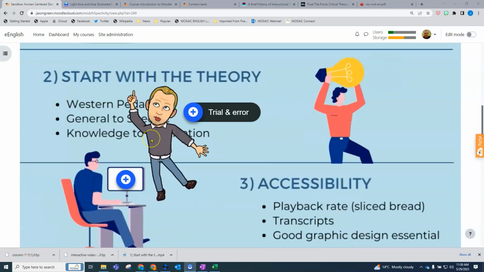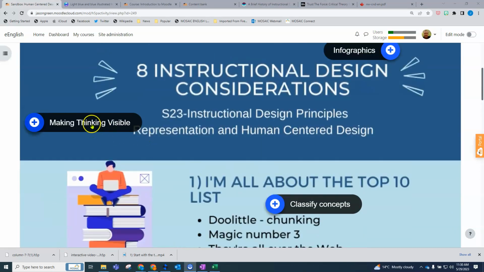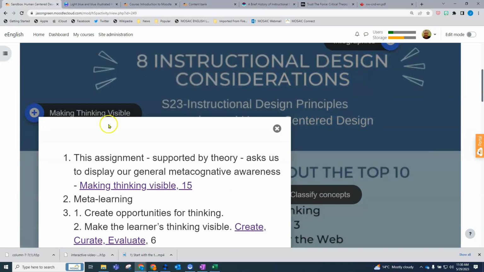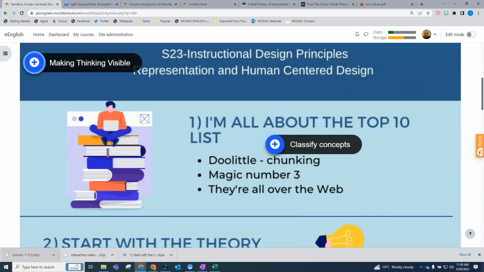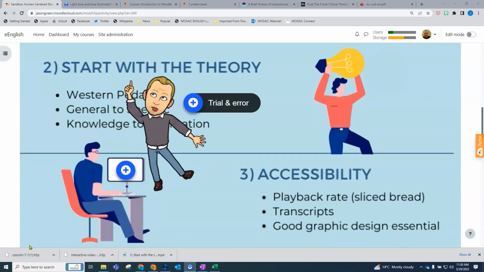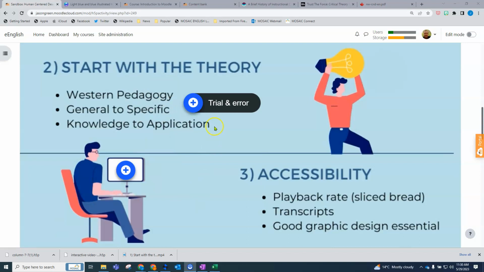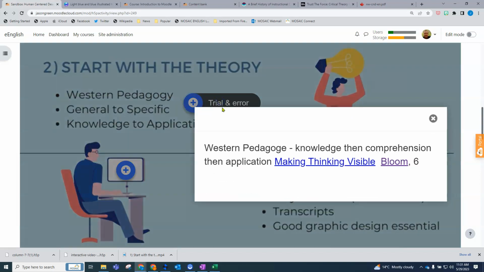Number two, when I'm learning or building learning, I need to start with the theory. I need to know it's connected to good learning, just like this assignment is making our thinking visible. So this assignment itself is supported by theory, asking us to display our general cognitive awareness, providing an opportunity for thinking and also making the learner's thinking visible, which is cited as an example of good online instruction. Pedagogy is important. You know, we move from general to specific knowledge to application. That's Bloom, right? We go from knowledge, then comprehension, then application, as listed in Making Things Visible.